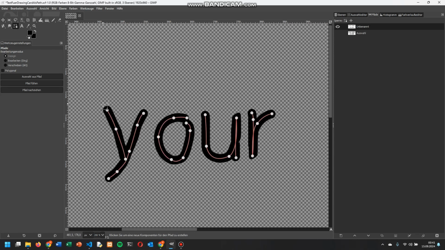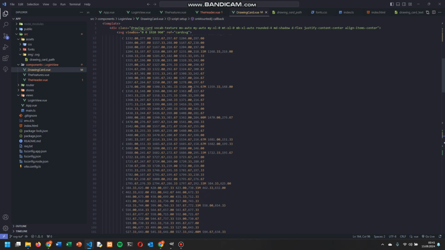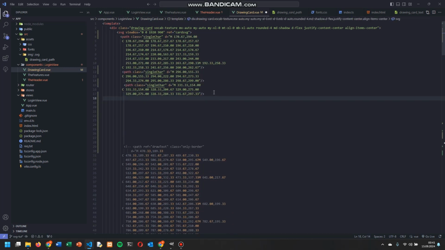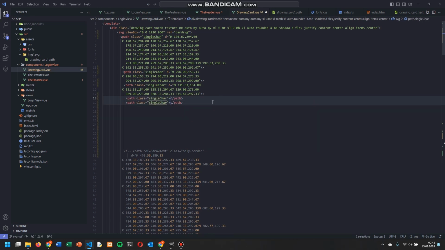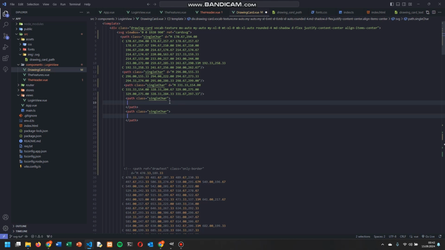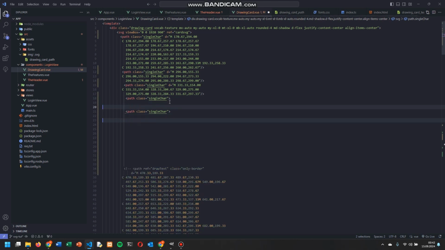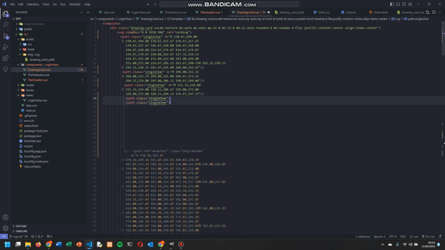Let's check this out. We have the character Y. So the path is going over here and I'm doing a jump over here. So we have 2 M characters. So we need 2 more path elements. Let's add another path, single char 2 times. Oops, there is no closing tag. But this is not the problem. Okay, here is my D attribute.